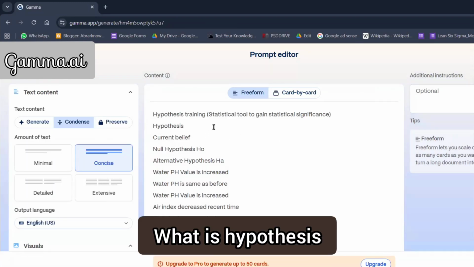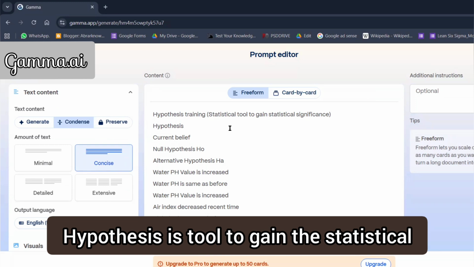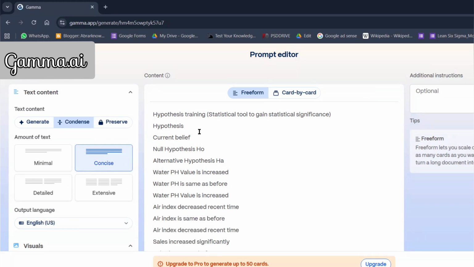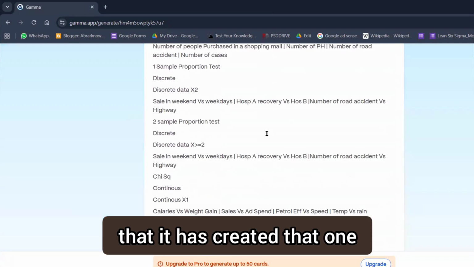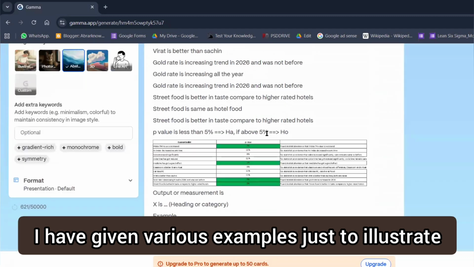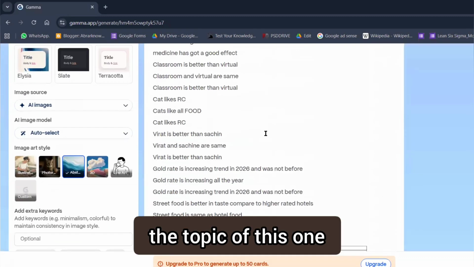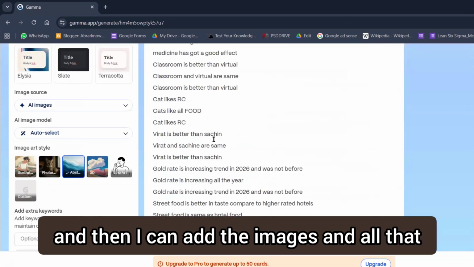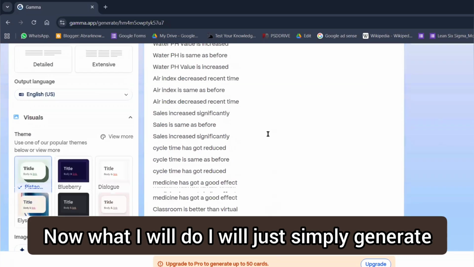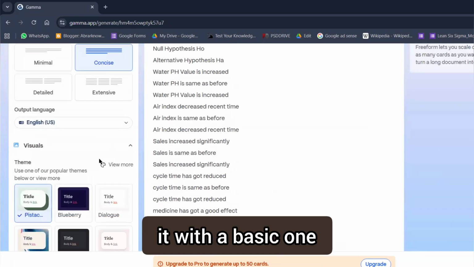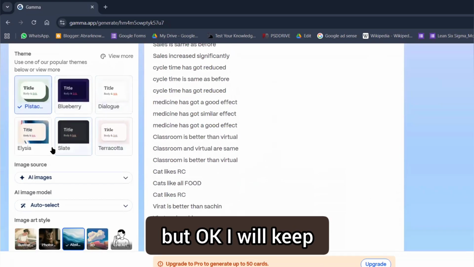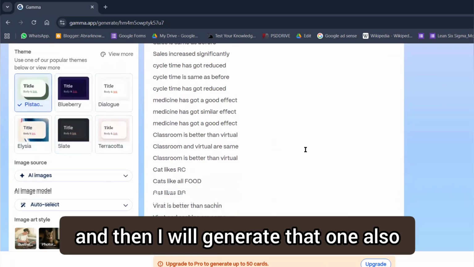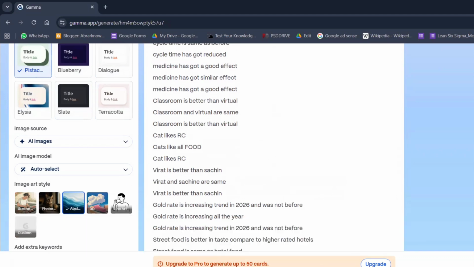What is hypothesis? Hypothesis is a tool to gain the statistical significance of your assumption, and null hypothesis, alternate hypothesis, examples, and all that I have given. So you see that all the ones which I have given, it has created. I have given various examples just to illustrate the topic. And then I can add the images and all that. So now I will simply generate it with a basic one. And again, you can change the format, everything, but okay, I'll keep it as default, and then I will generate that also, right? Generate.